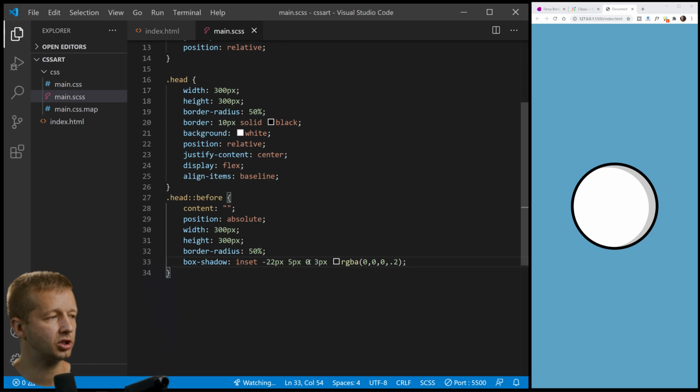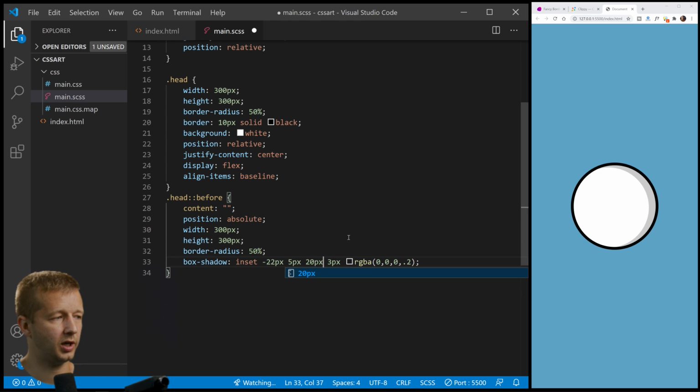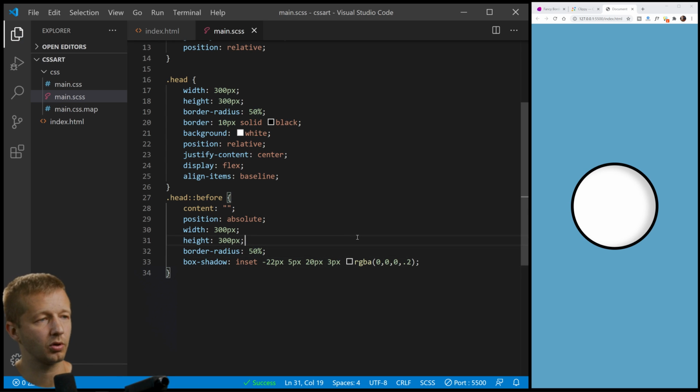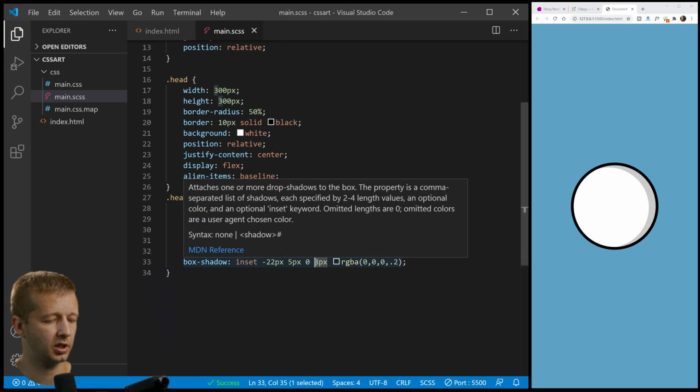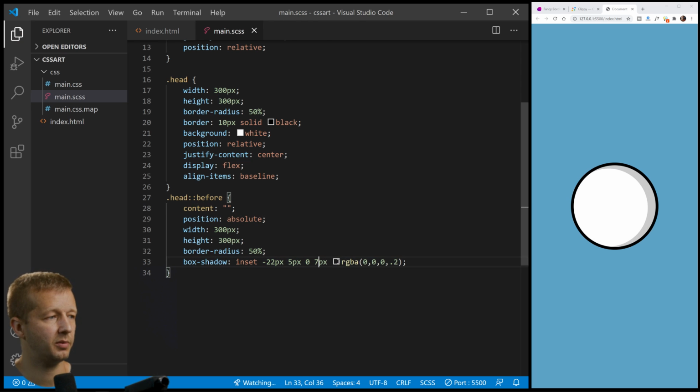So if you're unsure what some of this stuff does, like if we put 20 pixels here, that's going to blur it, as you can see. So that's the blur radius. There's also the spread right here. So if we leave this at 3 and we change this to like 7, it's just going to make it thicker. All right. So we'll leave that at 3.